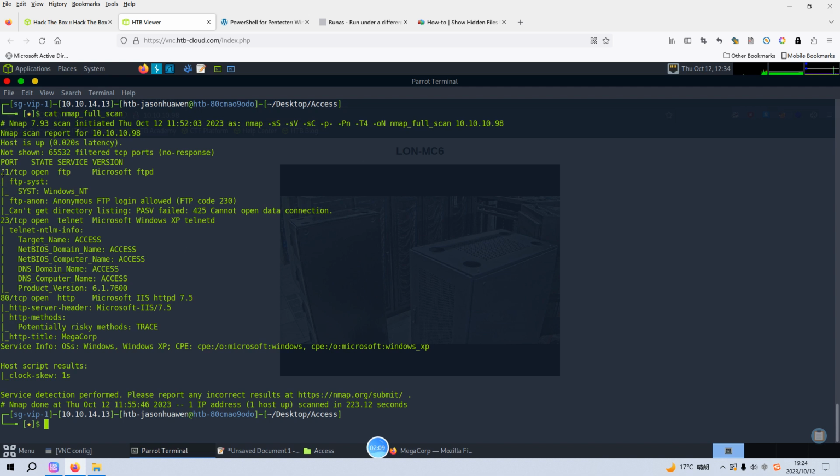The first one is 21, which is running the FTP service, and also the actual version information. So I think from this point, we can know the target is a Windows machine. And also, because we did the script scan, from the result we can know the target allows anonymous FTP login. Of course, later we need to check on this.